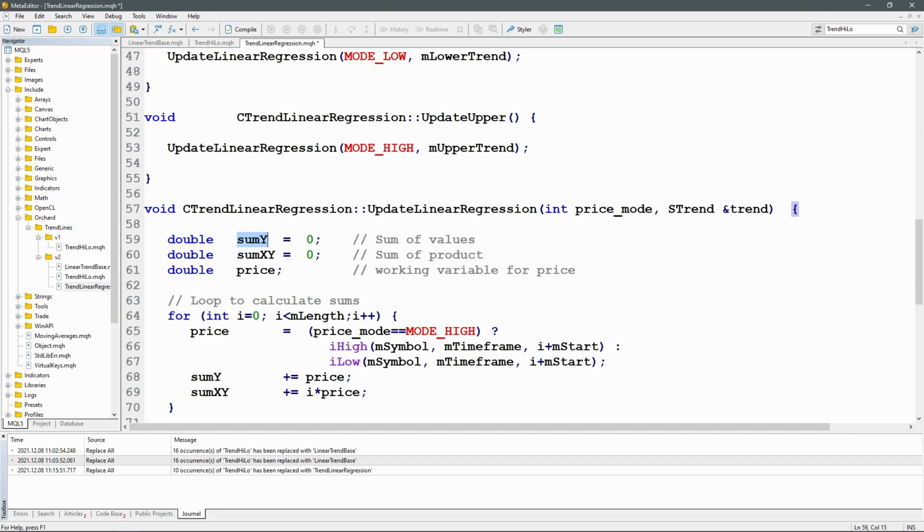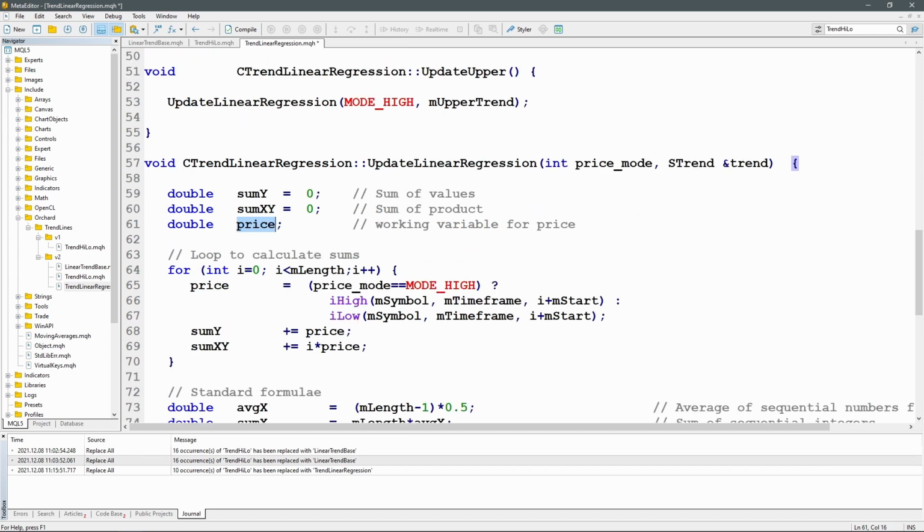There's the sum y, which is the sum of the y values, and in this case y is going to be the prices and x will be the bar number. So sum of the prices will be calculated, and then sum xy, which is the sum of the products of the bar number multiplied by the price at that bar. And then price is just a working variable that I'm using. So a standard loop here for int i equals 0, while i is less than length, i++, so I'm counting upwards, and remember this is counting from right to left, beginning with the start bar.